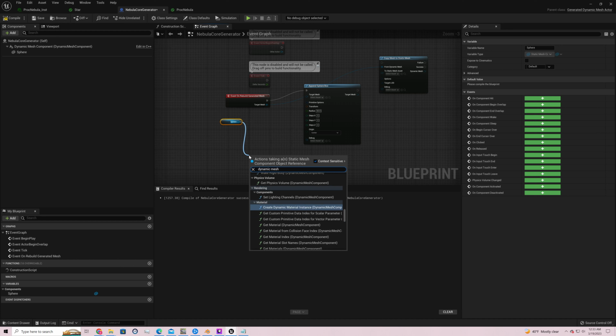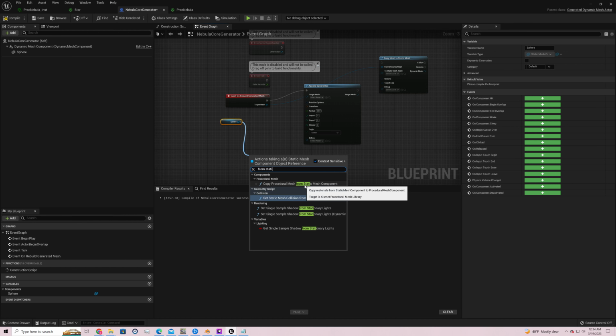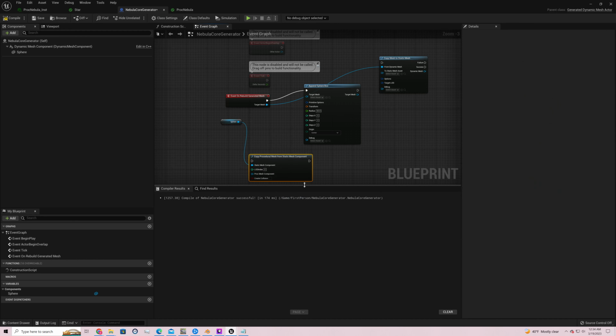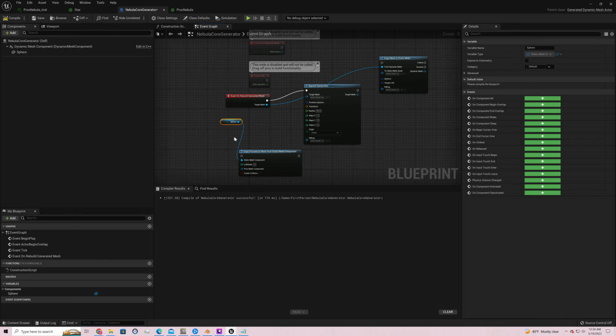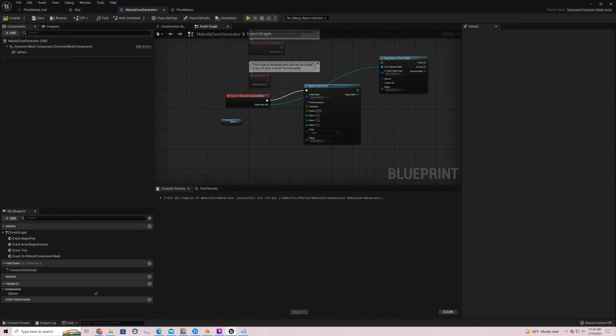So now, back to the event graph. We get our my spline here. And let's convert it to something that geometry script can understand. So let's start by geometry script.